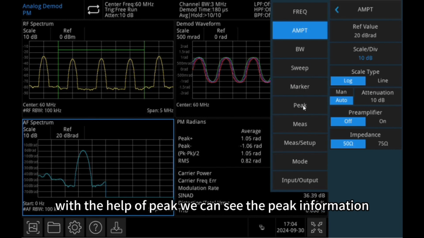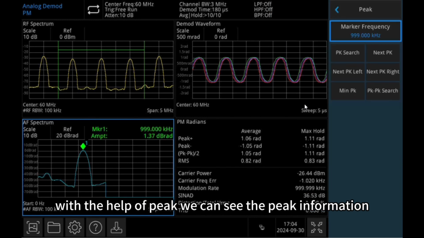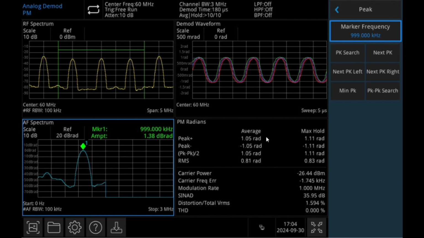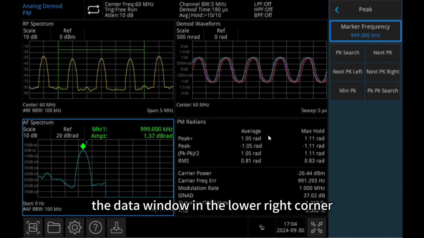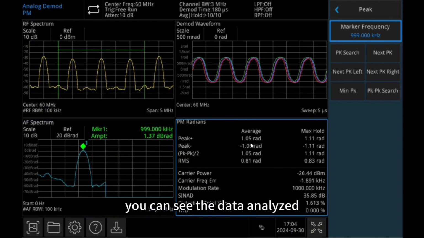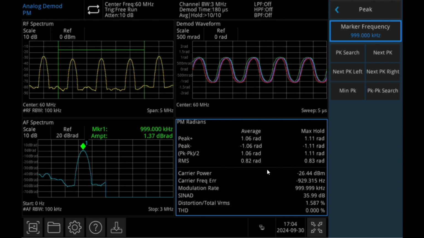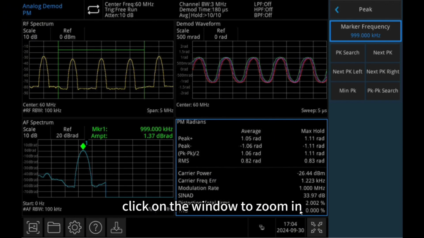With the help of peak, we can see the peak information. In the data window in the lower right corner, you can see the data analyzed. Click on the window to zoom in.